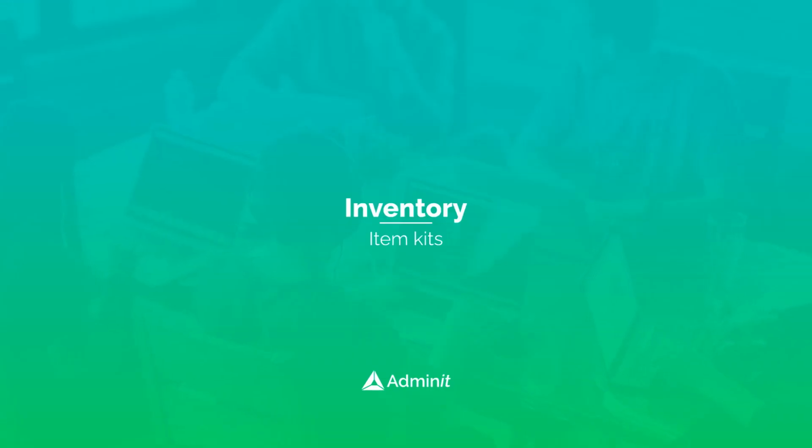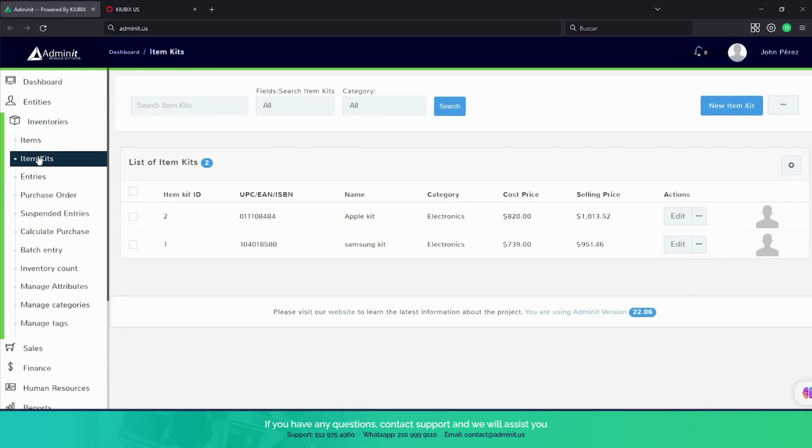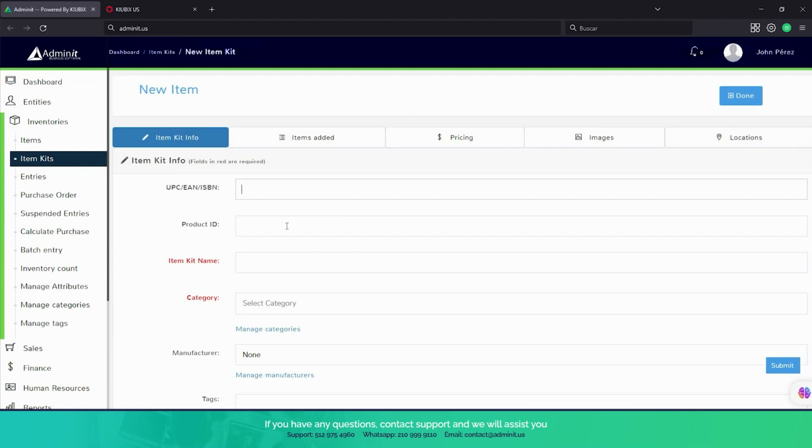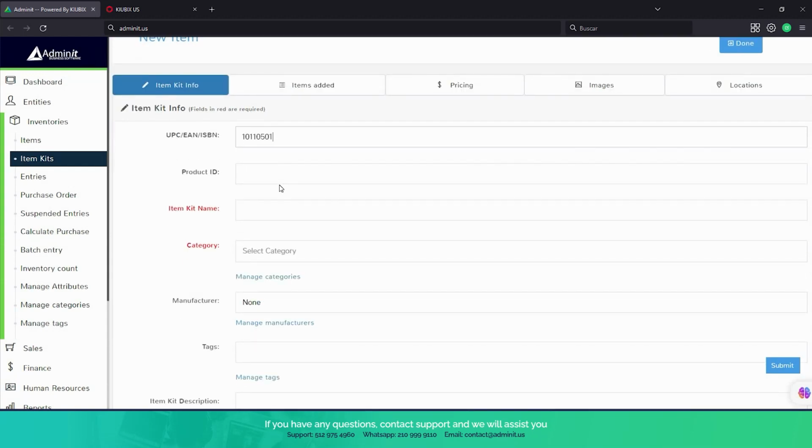The Item Kits section. Now in this section, you will be able to create kits or bundles for your products. All you would have to do is add a new item kit. You would fill out the information. Let's go ahead and fill out the product ID. Give the item kit a name. Let's go ahead and go with the basketball kit.